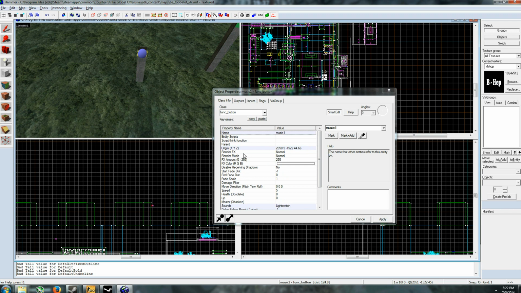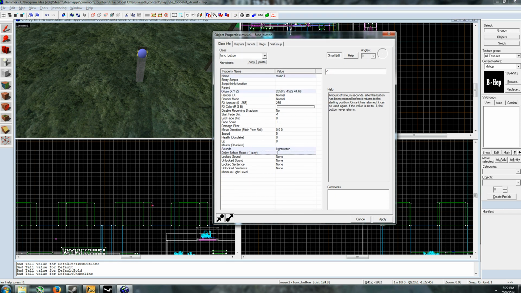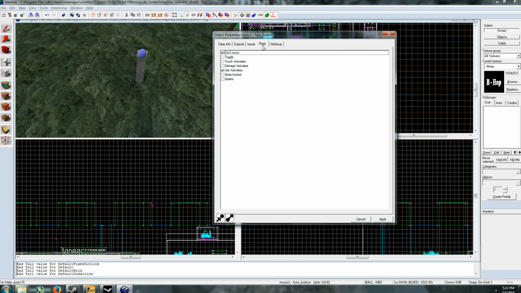So here's your most important part, your buttons. You might have it a little differently if you only have one song, but yeah. Delay before reset, -1. You could have a damage activate if you like. I don't, because I don't know why.